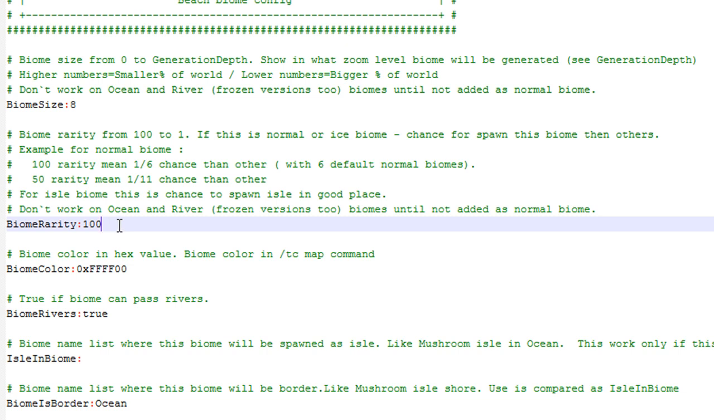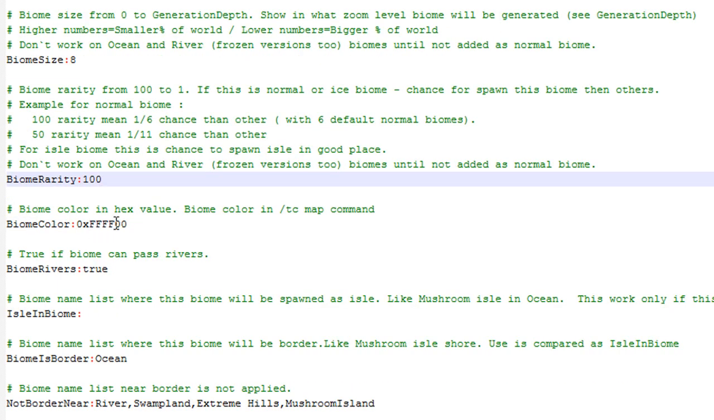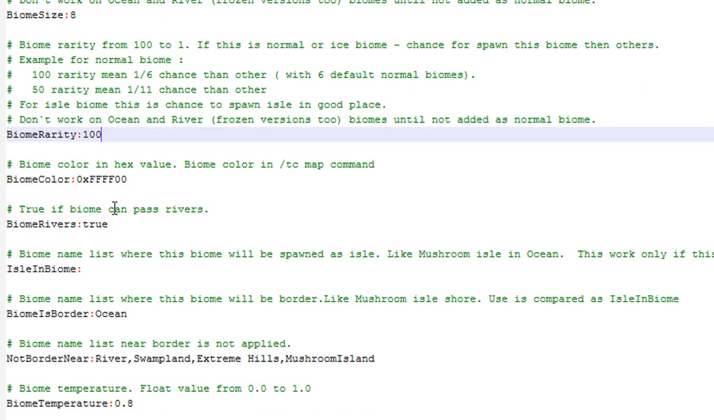We also have the biome rarity, similar to the one on the water config. So this again is from 100 to 1, and this is the chance for spawning this biome compared to the other ones. So if we have 100 rarity, that means 1 in 6 chance of spawning, if you have 6 default normal biomes. And if we set this to a lower value, then obviously it's going to have less chance of spawning. Okay, and again this doesn't work on ocean and river biomes because they're not added as normal biomes.